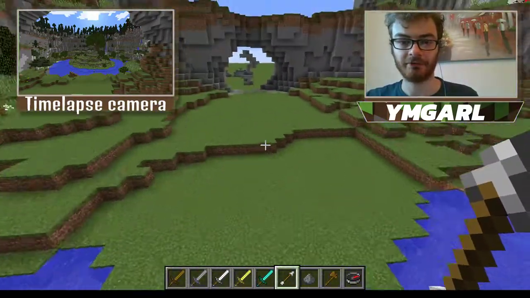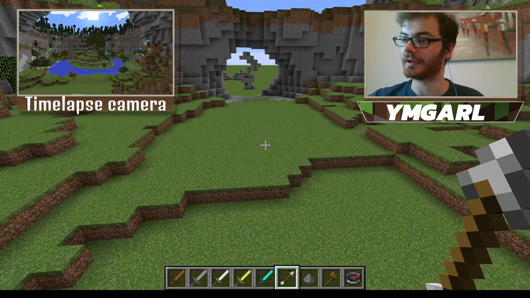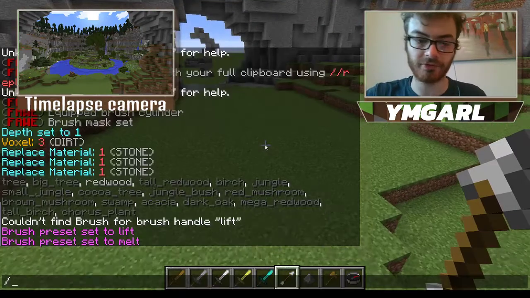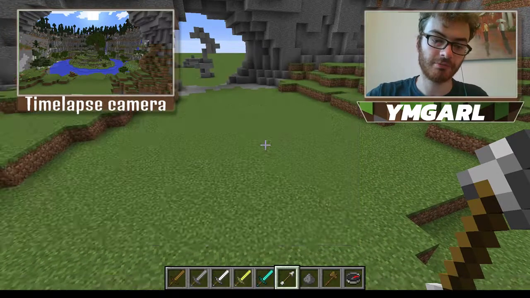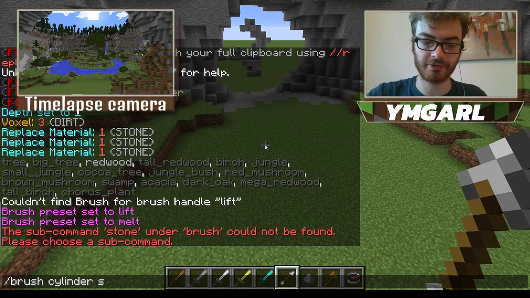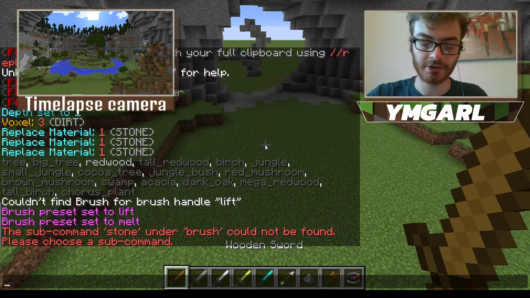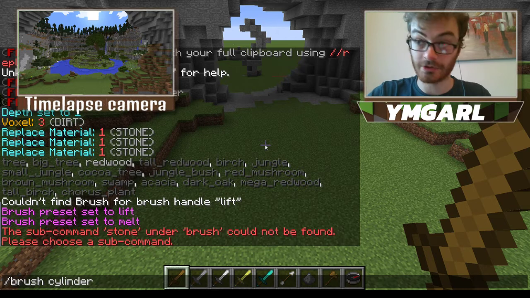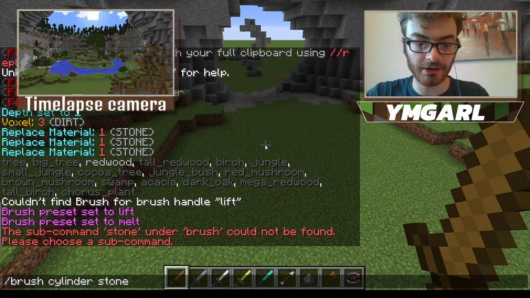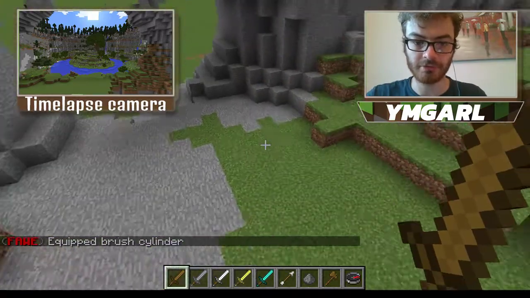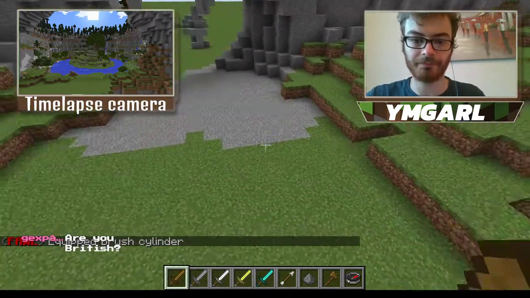Okay, so we can have water flowing in here, I think, and I'm not going to put it in quite yet. So what I'm going to do instead is a brush stone. That is totally not a brush. Why would I type that? Cylinder stone. I also need to change here. So go brush, cylinder, stone, 4 will do, I think, and we'll just put a stone floor in here for this.